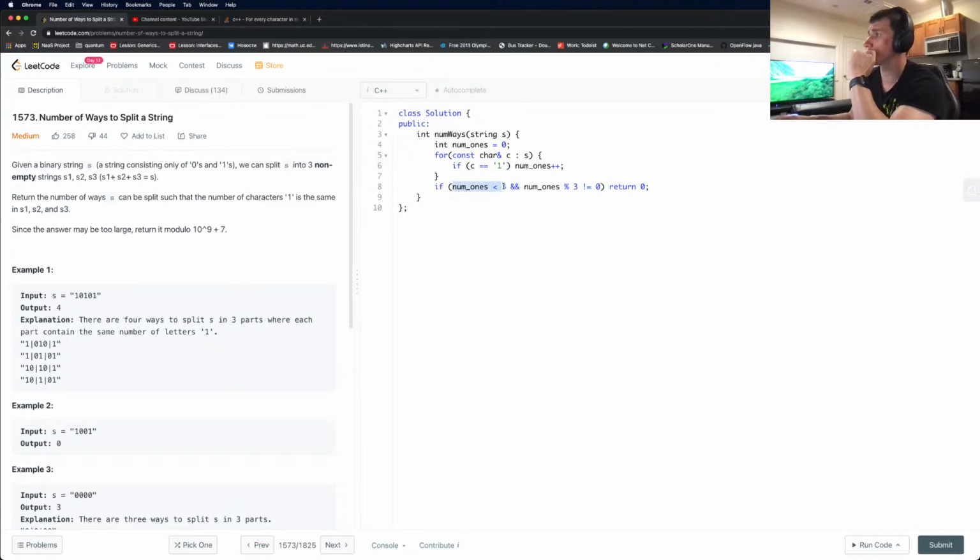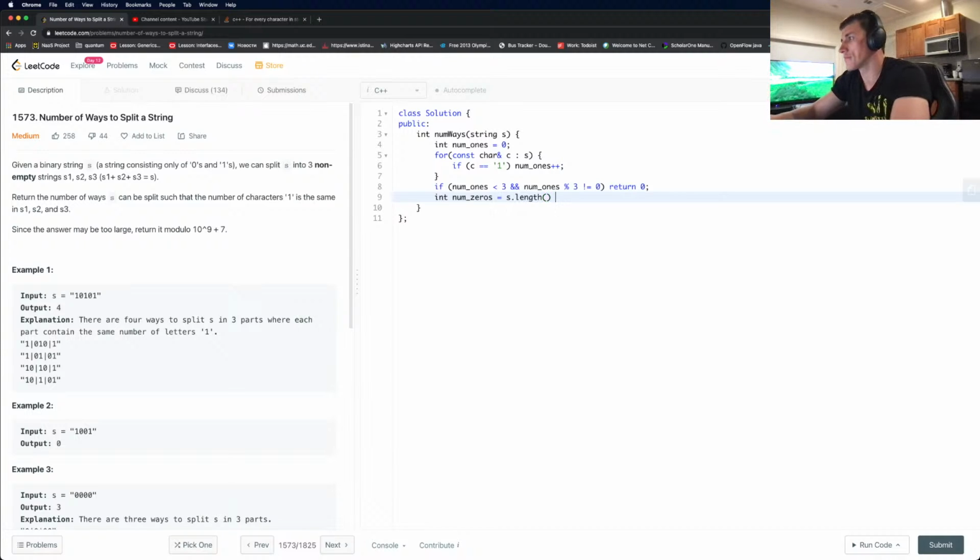So this check is needed in case S is empty, right? In this case num ones remains 0, so this will give 0, but there's no way you can split it. So now we also know the number of zeros, which is s length minus num ones.